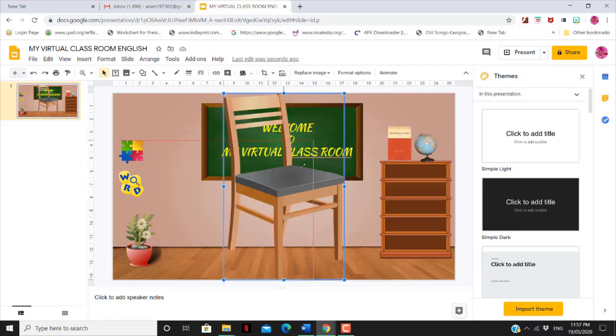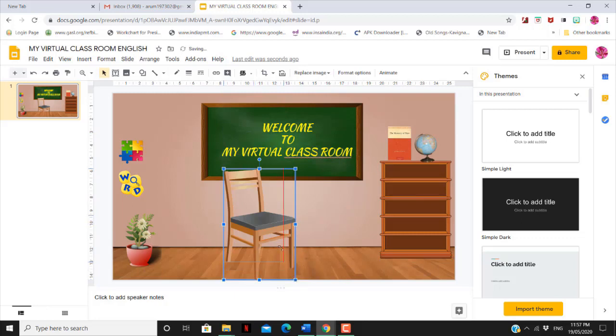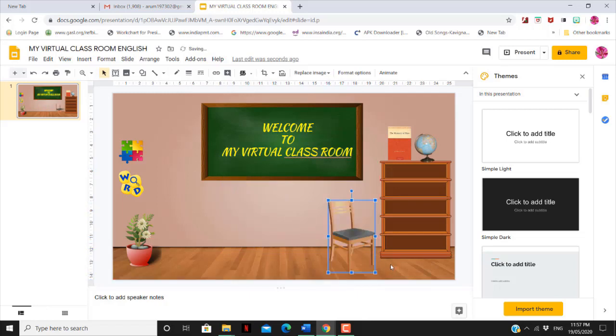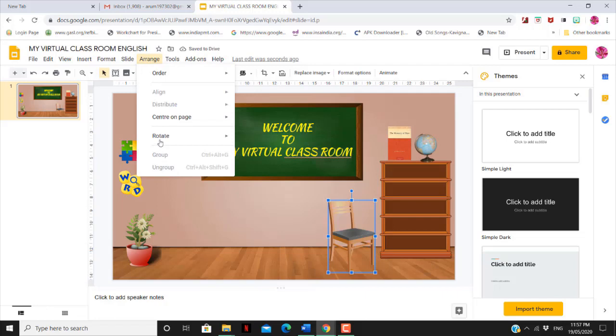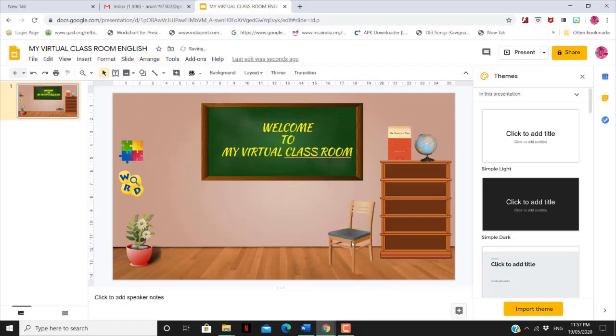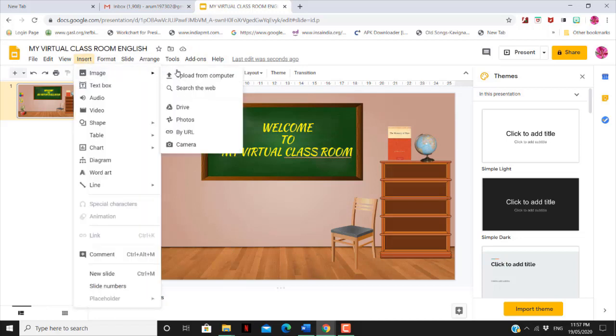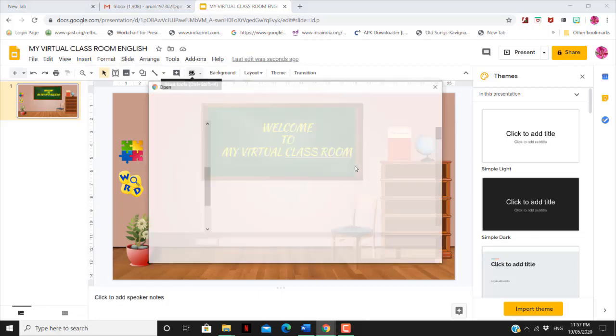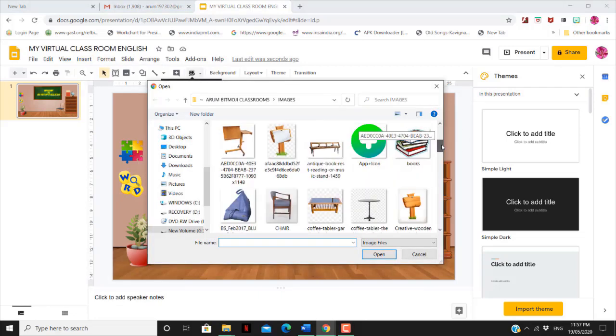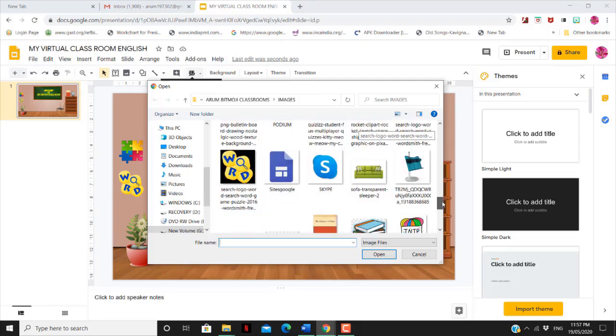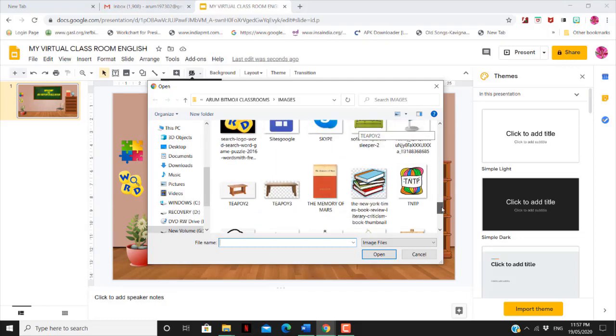I will reduce the size of the chair. Place here. I will rotate this chair like this. Right. Then I will add a teapot to place here. I will download from my computer. Is any teapot available? I will check it. Okay, this one is okay.